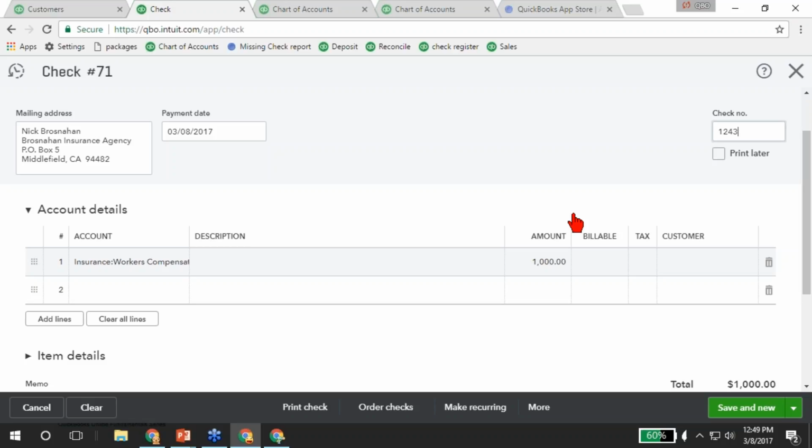But what I do with most of my clients is I say stop writing paper checks. You should be using your plastic, either debit or credit cards, or make online bank payments. QuickBooks Online doesn't have the ability to send a payment out yet.